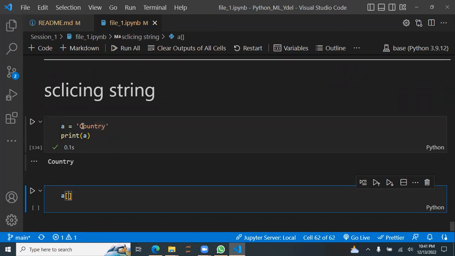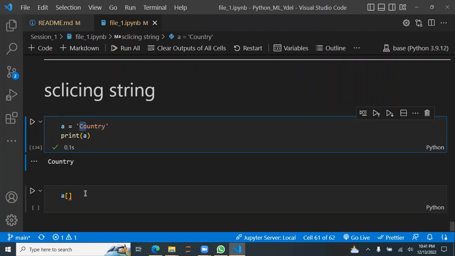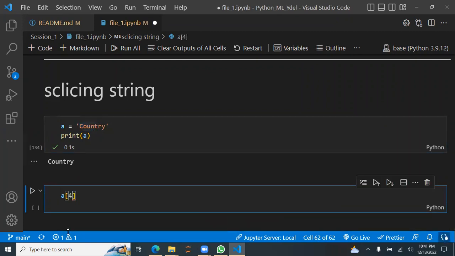Okay, let's count the index. It's like 0, 1, and then 2, 3, 4, 5, and 6. So in total we have 6. And what was it? 1, 2, 3, 4. Start from index 4 and slice up till index 6. So that's how we tell Python how to slice it.